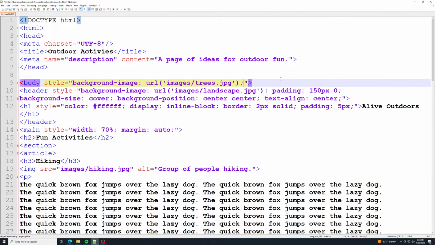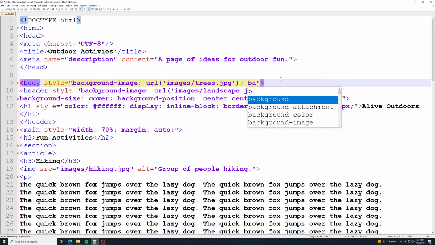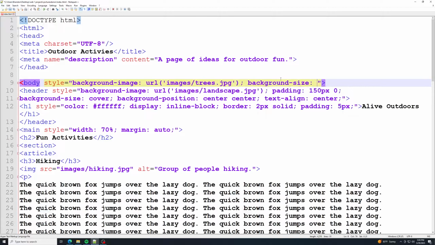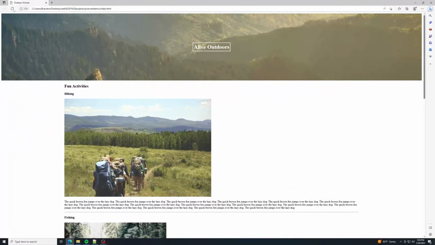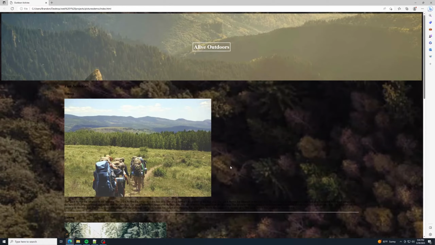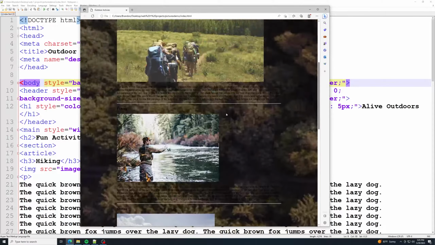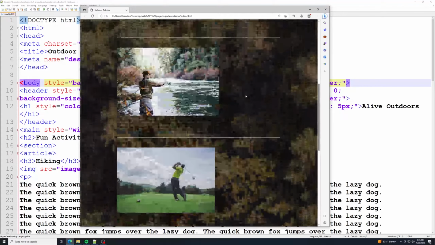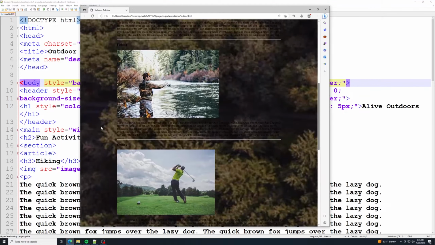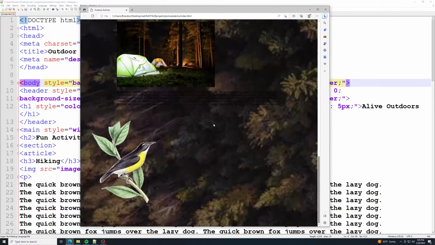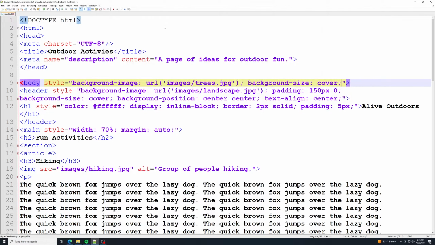After that, I will use my background-size: cover. And I'll save this. Now look at the page, and as you notice, it does not look real great right now. And also when I scroll, it moves with it. So let's say I actually want the background to be stationary.